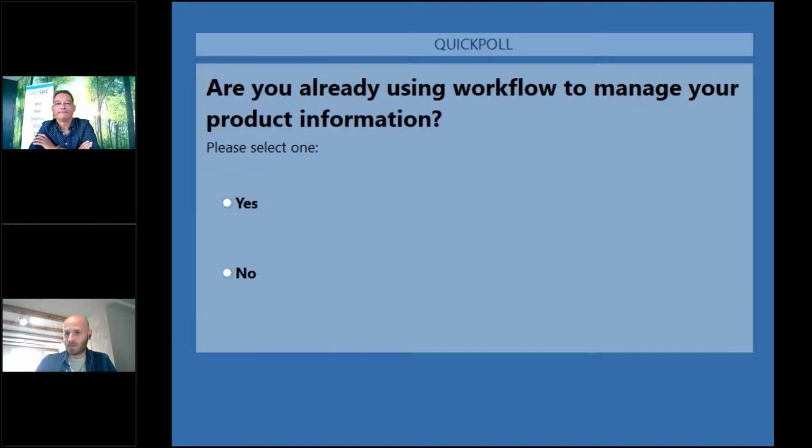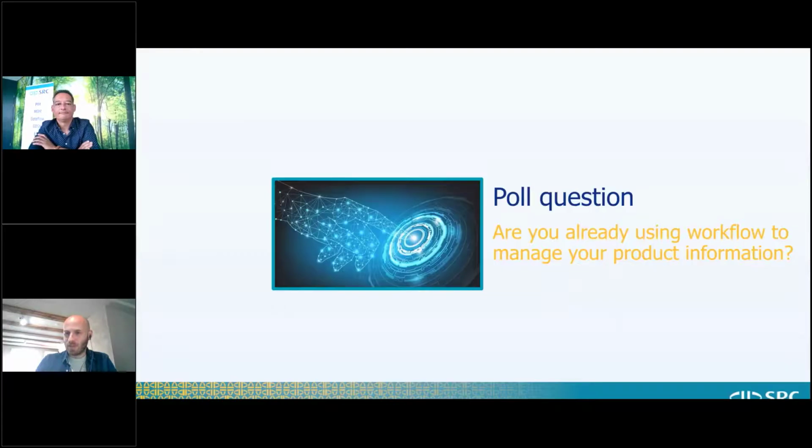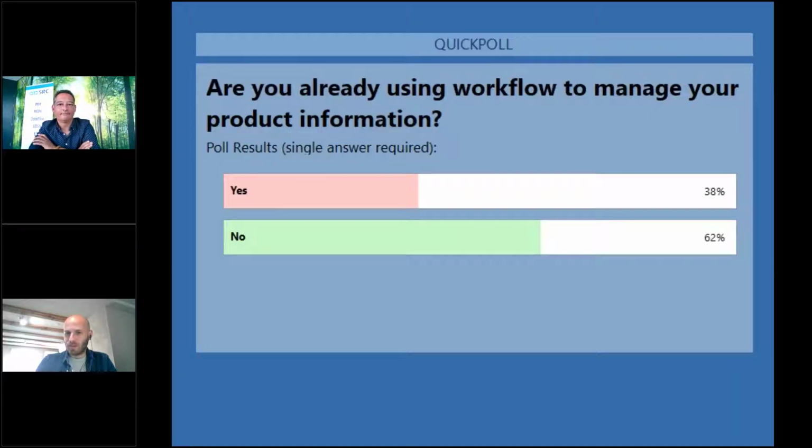Yes, the majority has voted. The results are in, and I'm going to share them on the screen with you. So, are you already using Workflow to manage your product information? 38% says yes. I think that's already quite a fair number. And 62% say no. Patrick, are you surprised by the results?